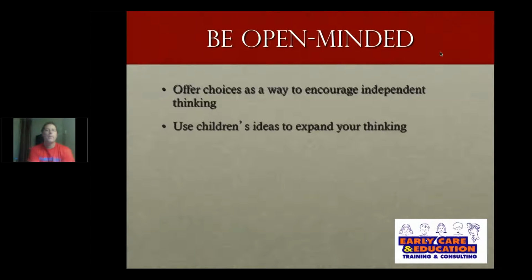All right. Be open-minded when working with children and trying to get them to express themselves creatively. Offer choices as a way to encourage independent thinking. Sometimes when we're trying to get a child to express themselves creatively, we do have to nudge them, we have to push them, we have to encourage them. Sometimes offering 2 or 3 choices will help that process. Would you like to paint at the art easel with feathers today? Or would you like to go and work with collage material with a glue stick? So offer a couple of choices right there.